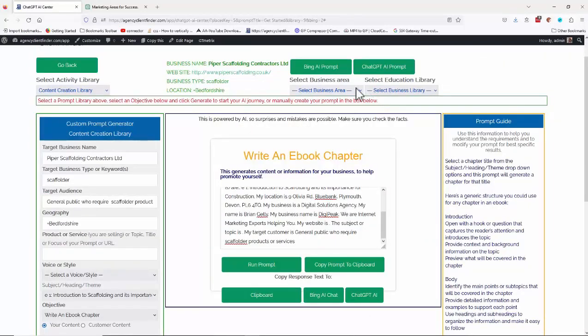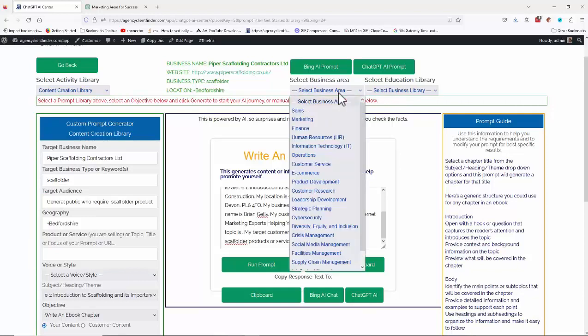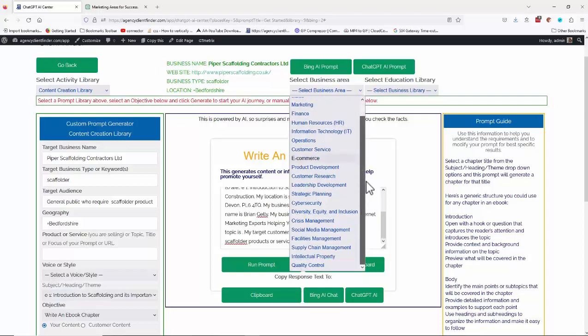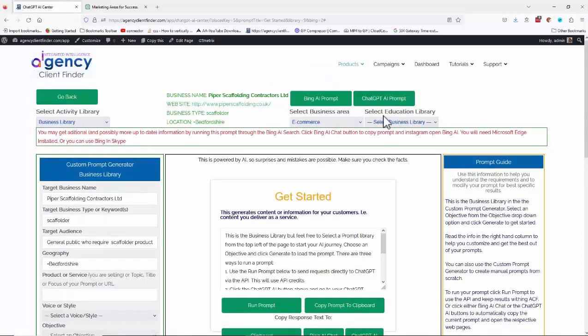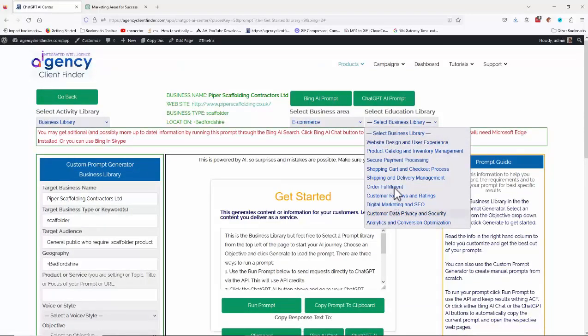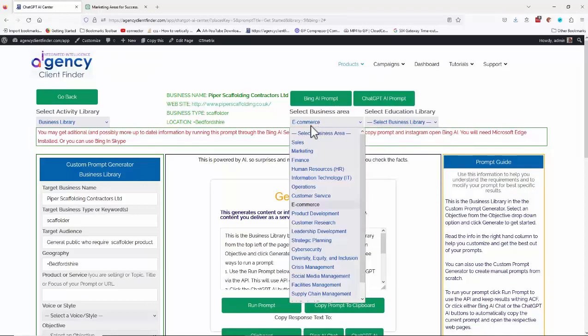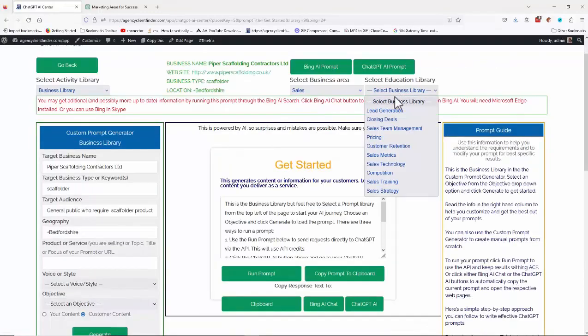Over here is more of an educational library, and there's literally a couple of thousand of those. Basically I've set it up so we've got a business area. So you've got all the main top 20 business areas: sales, marketing, finance, HR, IT, information, operations, customer service. So you can highlight any one of these. So if you do e-commerce, then it will populate the library. So you'll get the top 10 stuff: website design, product catalog and inventory management, secure payment processing, shopping cart and checkout process, all this kind of stuff. So if I go to, for instance, sales and select something from sales.